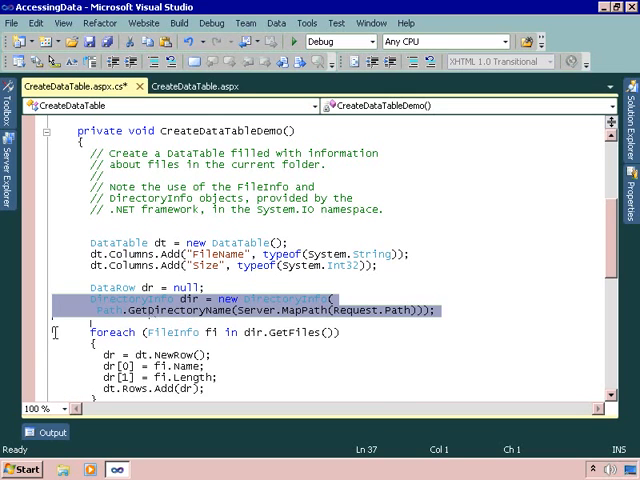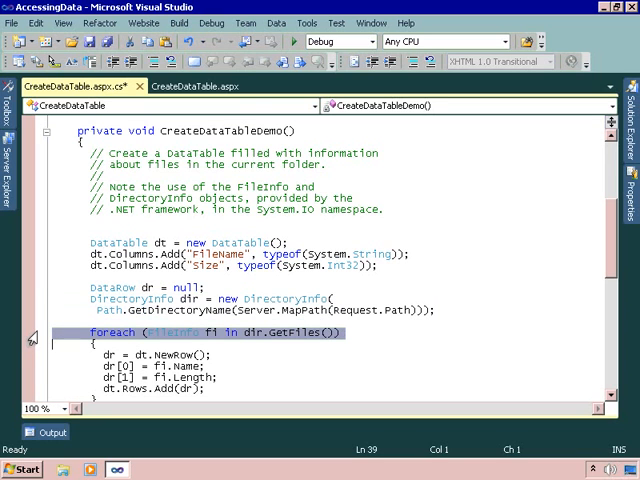Given that directory info object, I can retrieve a list of files by calling the getFiles method, which hands me back an array of file info objects. So I'll loop through each one of those using a file info iterator. For each file I find, I'll create a new data row object by calling the new row method of the data table. That creates a new row with the schema matching the schema of the table.